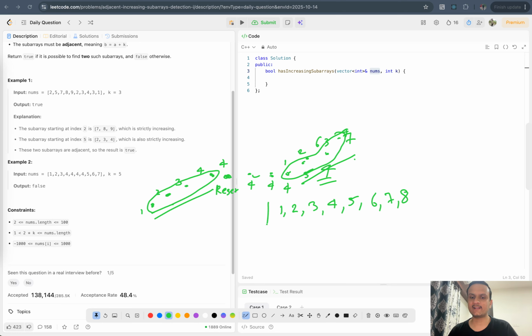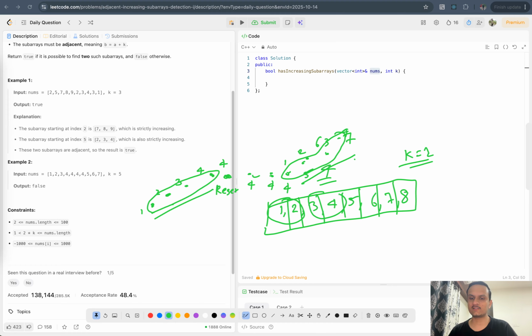Okay, it's a completely strictly increasing array. If I say find an array with k equal to 2, can you find it? Yes, because 1 comma 2 is strictly increasing, 3 comma 4 is strictly increasing, and both are adjacent. Let's say k equal to 3. Can I find it? Yes, 1 to 3 is strictly increasing, then 4 5 6 is continuously increasing, and both of them are adjacent.